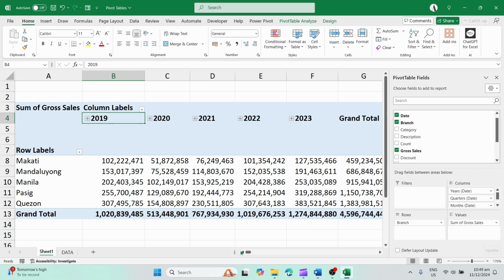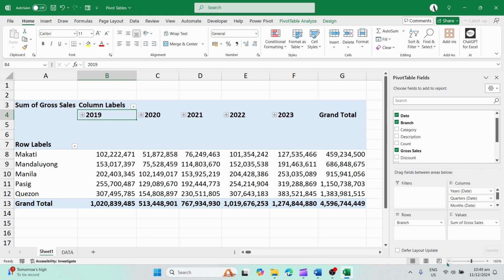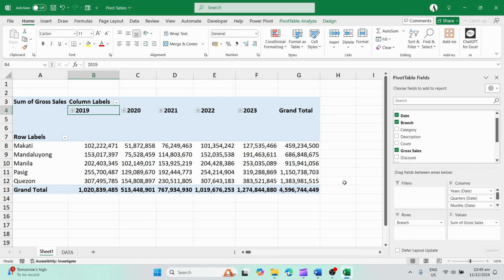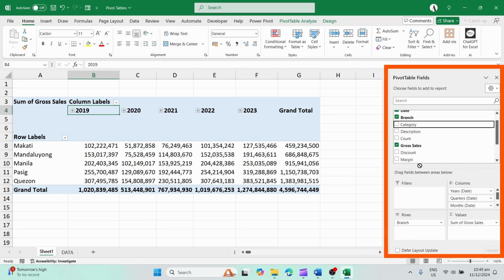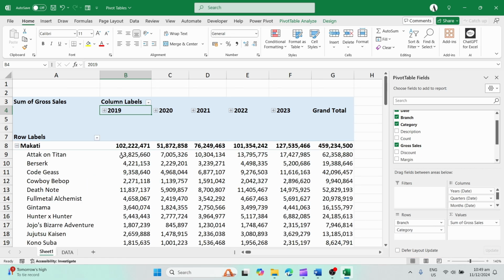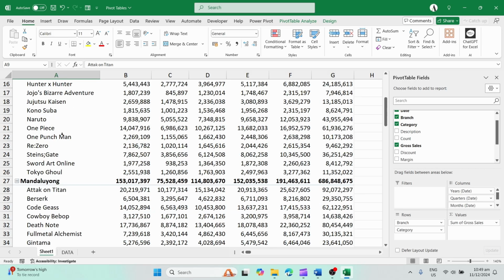But what if we want to drill down a little further? And we want to know the best-selling products per branch, the category of those products at least. Let's drag the category field to the rows area just below the branch. Now, we are also able to see the product categories for each branch.